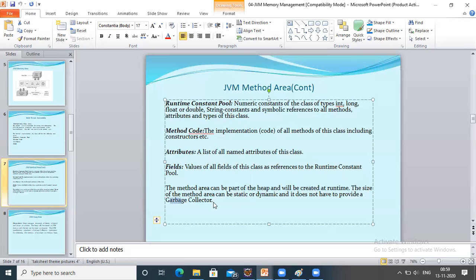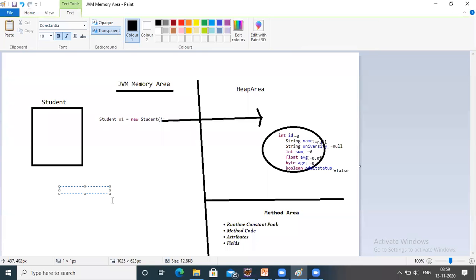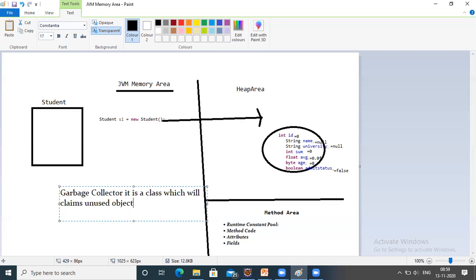What is garbage collector? It's a class which will clear the objects, or to be more technical, reclaim unused objects. Garbage collector is a class which reclaims unused objects.